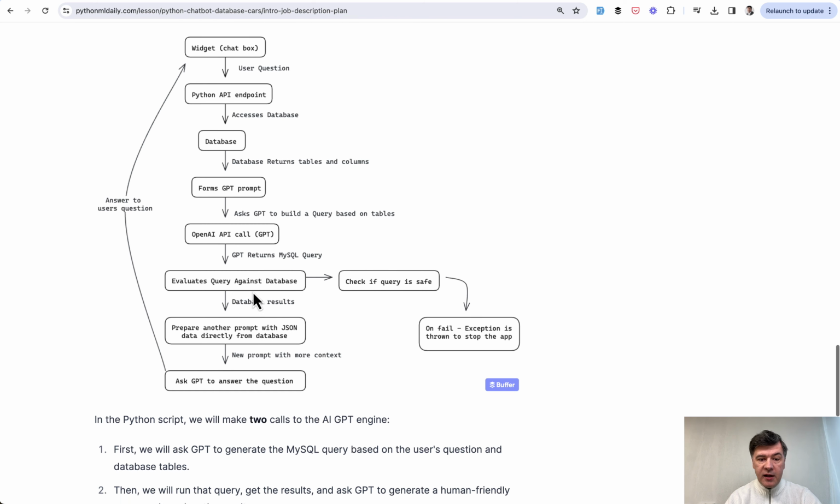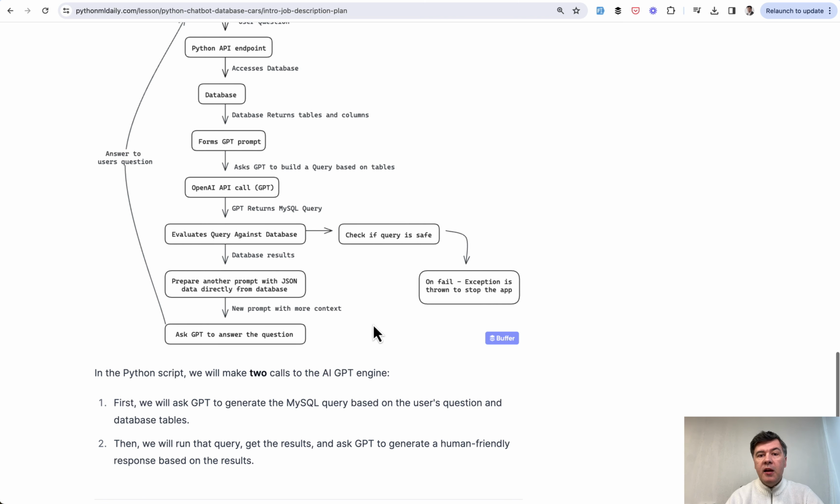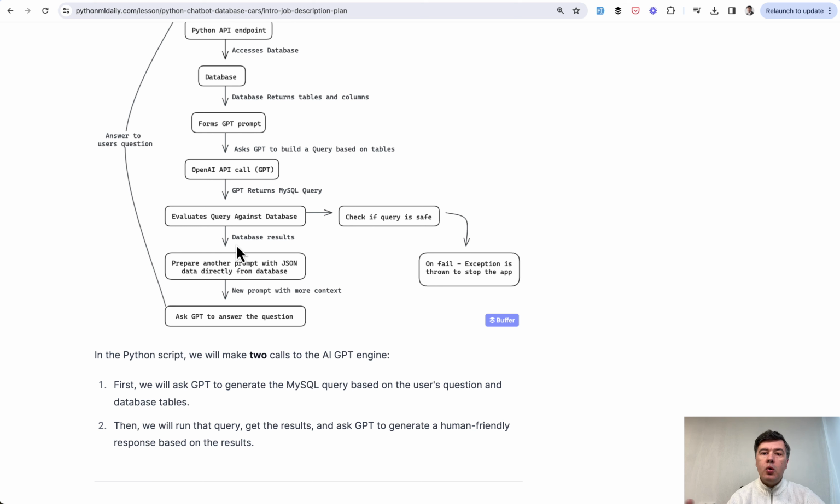Then we run that MySQL query. Of course, we check that it's safe, that it doesn't drop the database or anything. Then we provide the result of that query to another prompt to OpenAI, which transforms it all into a human language response back to the user. So this is the overall plan.